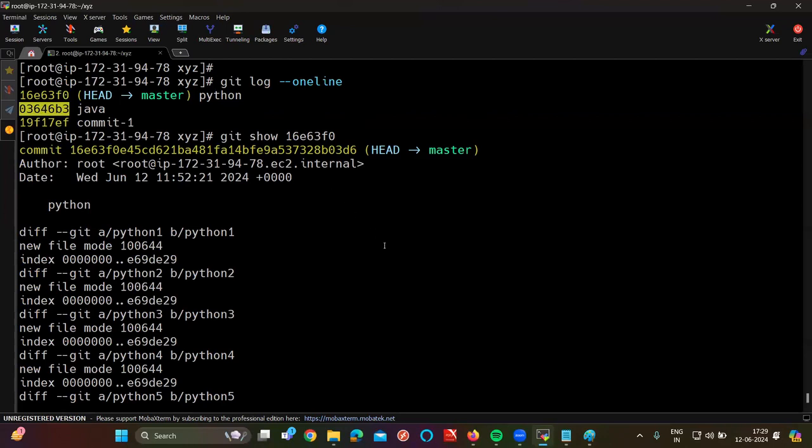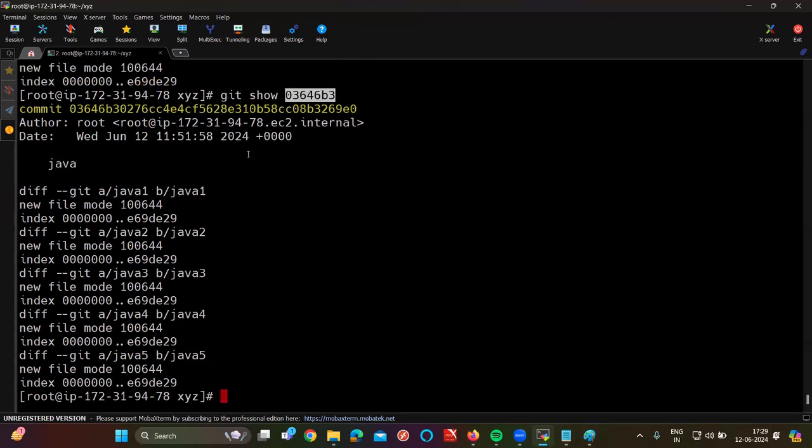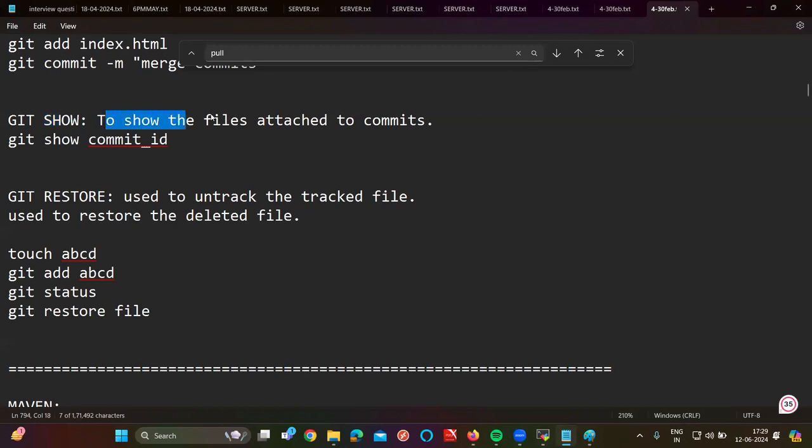Similarly, for this commit, I want to see how many files are attached. Give the command git show and give the commit ID. Now for this commit ID, I have Java 1, Java 2, Java 3, Java 4 and Java 5. So the purpose of the git show command is to show the files attached to a single commit. What is the command here? Git show and give the commit ID. Is it clear for all of you now?